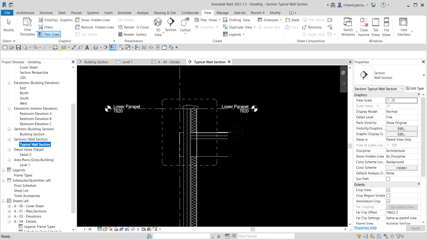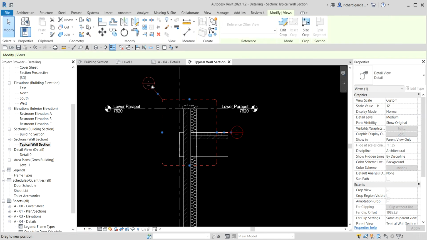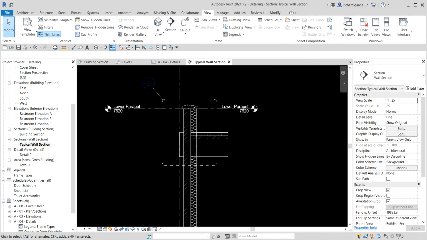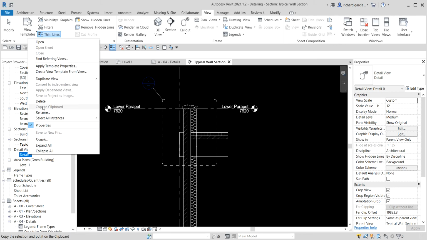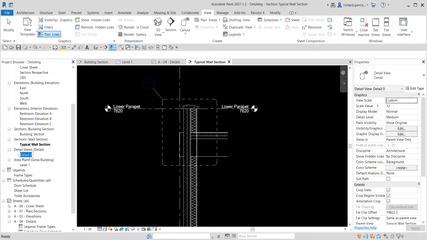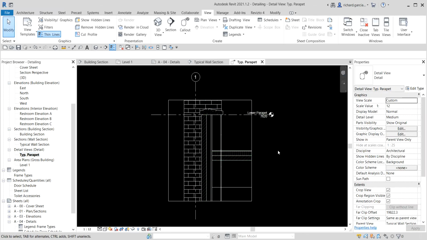Then let me just click this and then adjust it here. Okay, so this is now the view that I have created. So I'm just going to change the name of this. Right click, rename. Let's say this is gonna be my typical parapet. Enter. If I double click this one, this is now how it looks like.